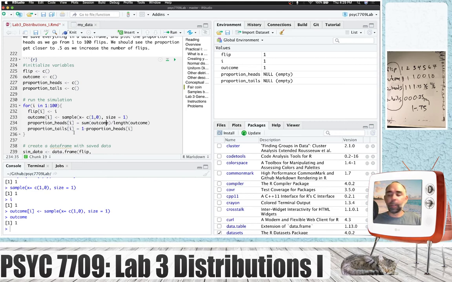Okay, finally, we're now on this part. After we've stored that, we've done our first flip, we've stored the outcome of the first flip. Now we want to calculate the proportion of heads that we have. So the question is, how many ones do we have here in the outcome vector divided by the total number of outcomes? So we're going to take the sum of the outcome. And remember, our outcomes are either ones or zeros. So if we just sum up the vector, the sum will tell us how many ones we have, because the zeros don't add to the sum.